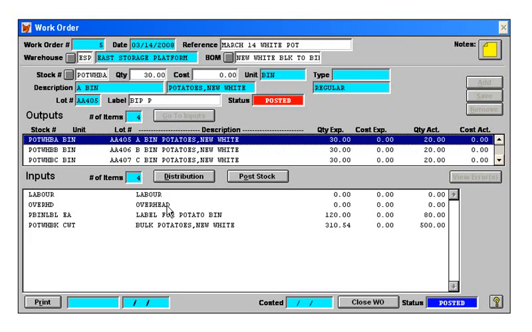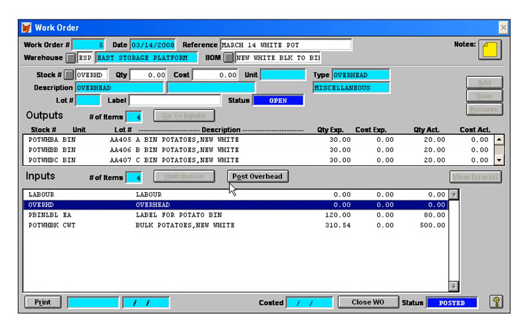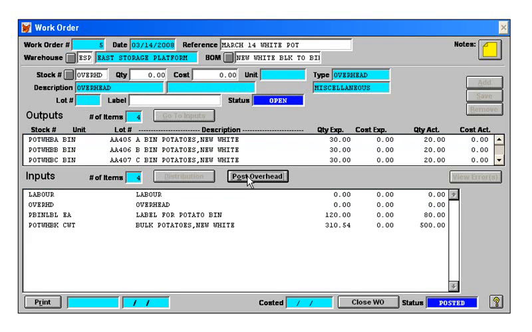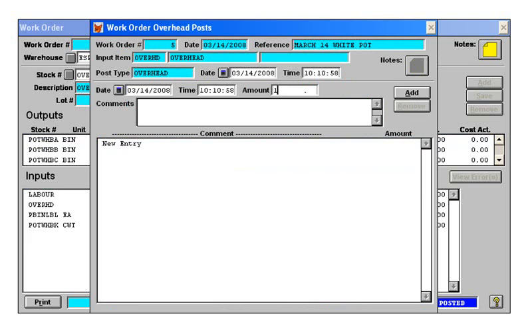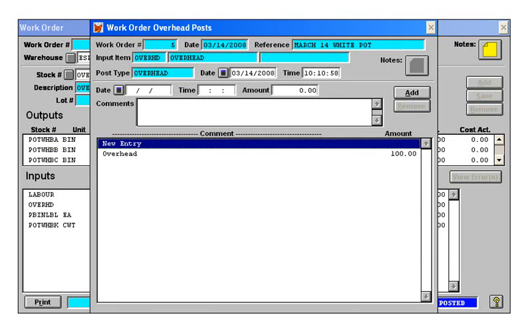I'm going to go back and put overhead in a similar way. So I'm going to highlight the overhead item. I'm going to click on the post overhead button to bring forward the screen. I'm going to do an add, and in here I'm going to put in $100, and you can put in a description of what the overhead is for. It can be anything you like. In my example, I'm just going to put overhead. And save. And that completes the posting of the overhead.